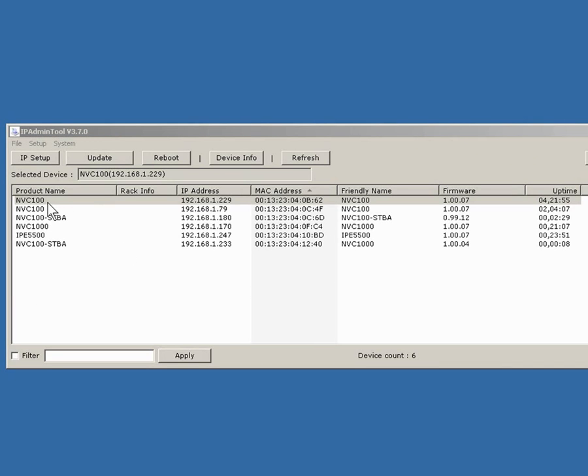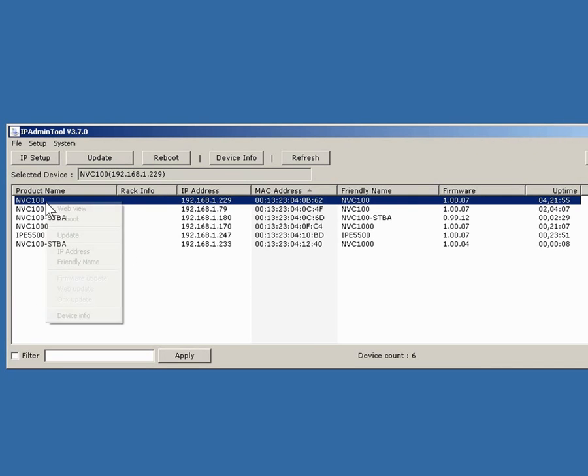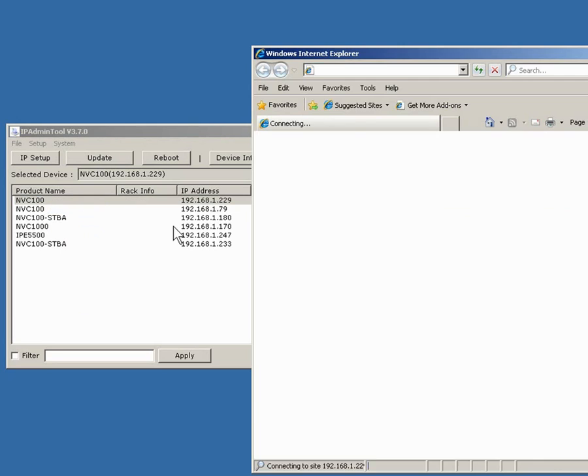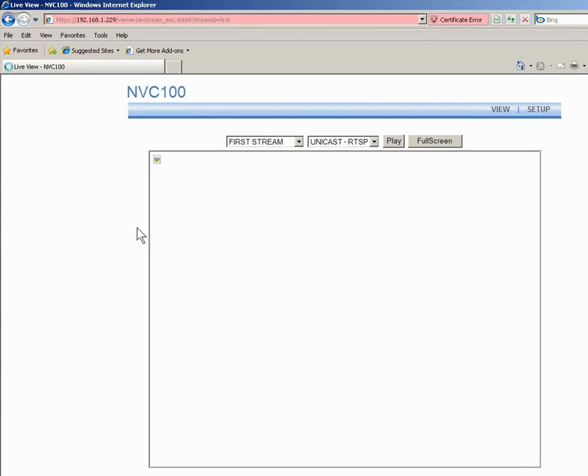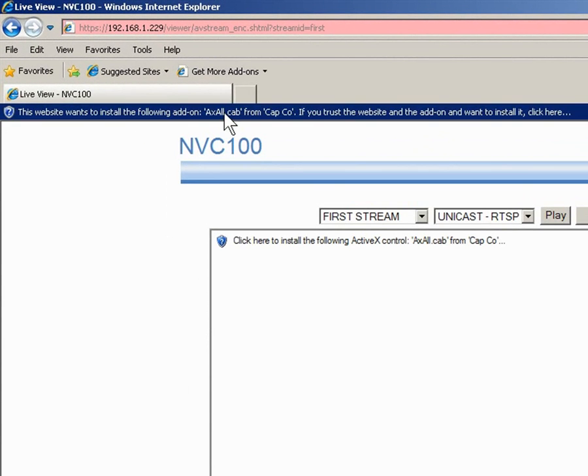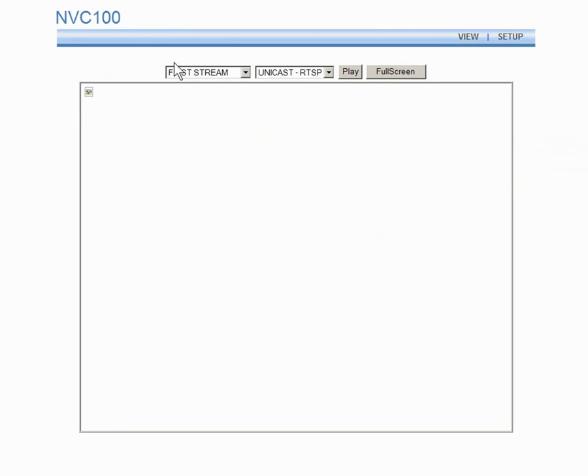Next, you need to connect to a device by selecting a device, right-click, and then selecting Web View. And this will bring up Internet Explorer along with a website security error, which can be safely ignored by clicking on the Continue link. Click on the ActiveX alert pop-up and install the ActiveX control. The ActiveX control is needed to display the video. After a few seconds, this will take you to the ordinary encoder display where you can view live video.